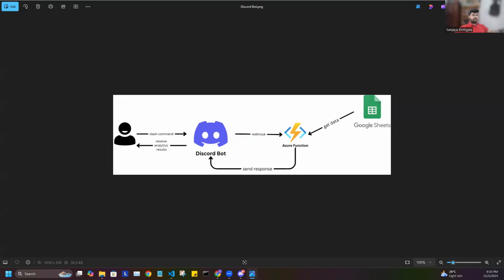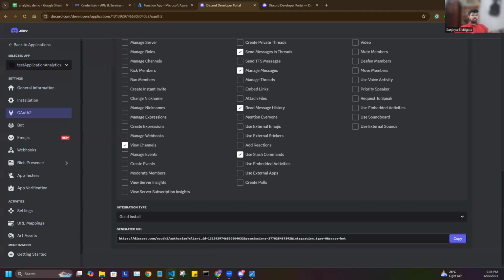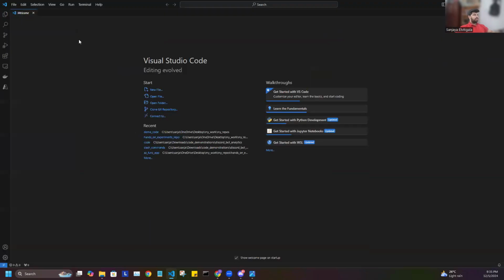Right. So let me just open up VS Code. The first thing, let me get a new window here, just a blank window. So the first thing that you have to keep in mind is, when working with Azure Functions, there are some prerequisites that you need to have in your system.